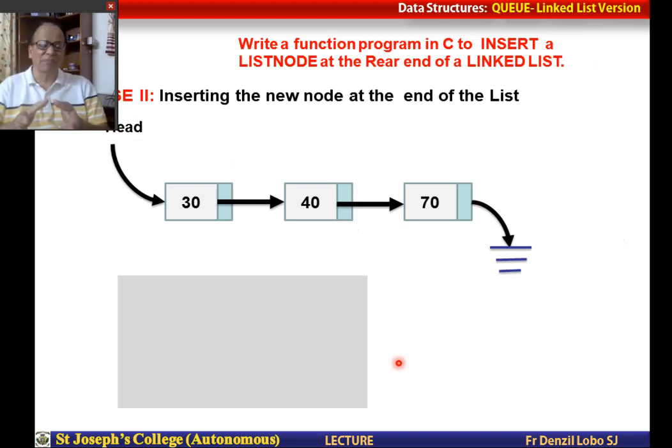Case two, inserting the new node at the end of the list. I want to make it simple in the first example of the linked list. What we shall do is create a new node out of the second number, and then we will traverse the list and insert it at the end of the list. For example, I have got head here pointing to the first node which contains 30, that points to 40, that points to 70, and it points to null.